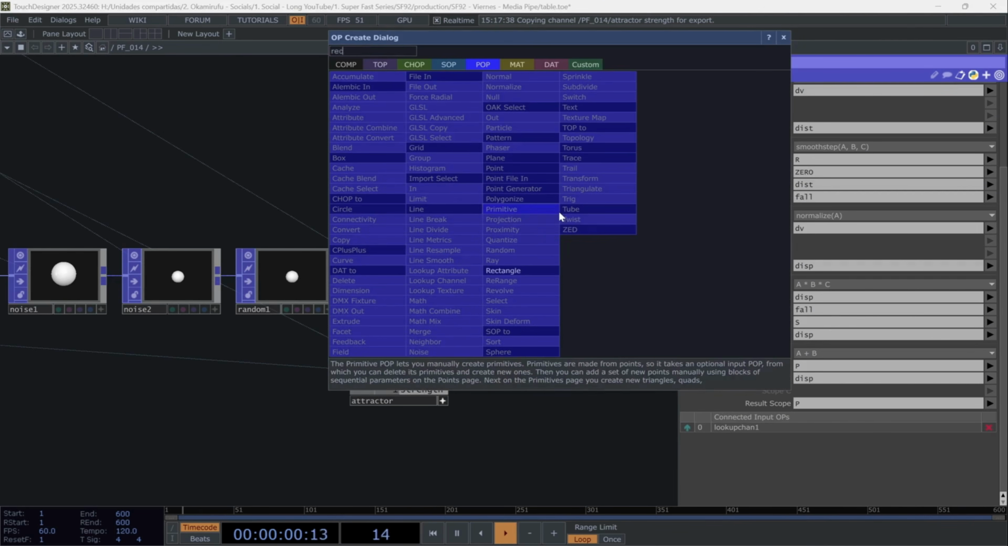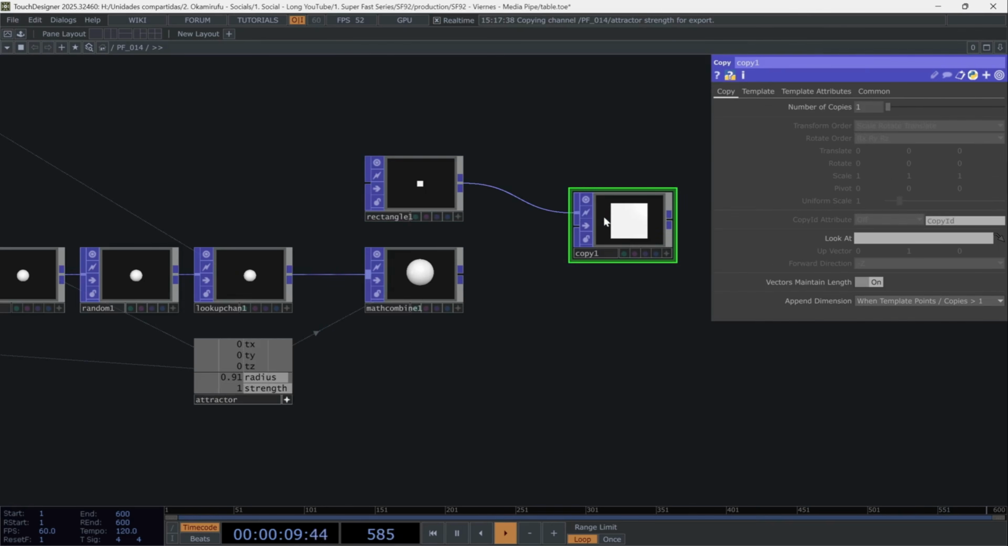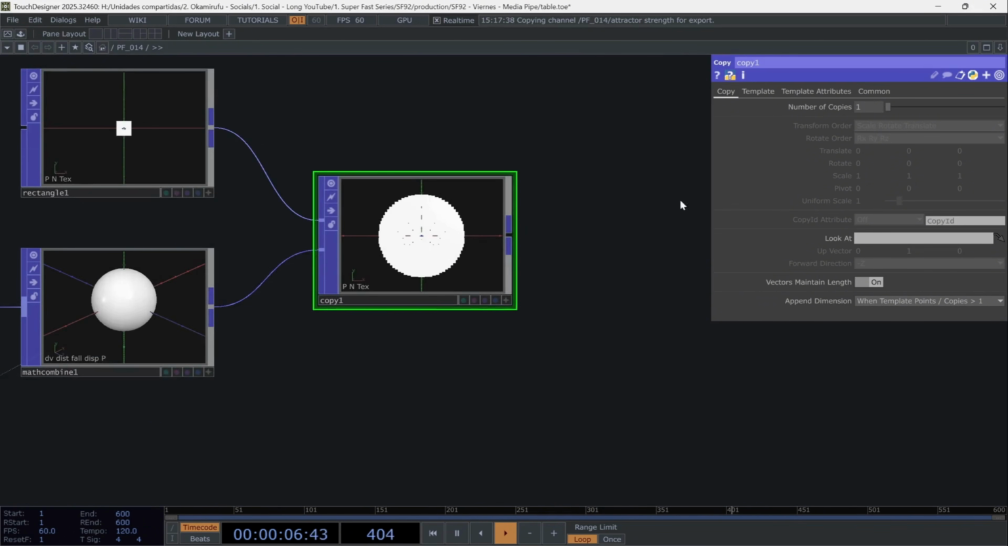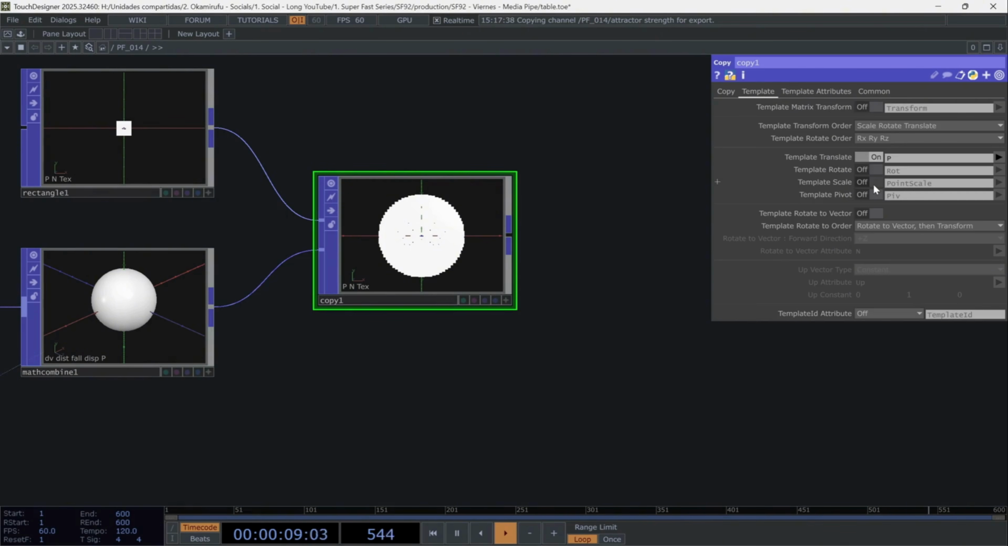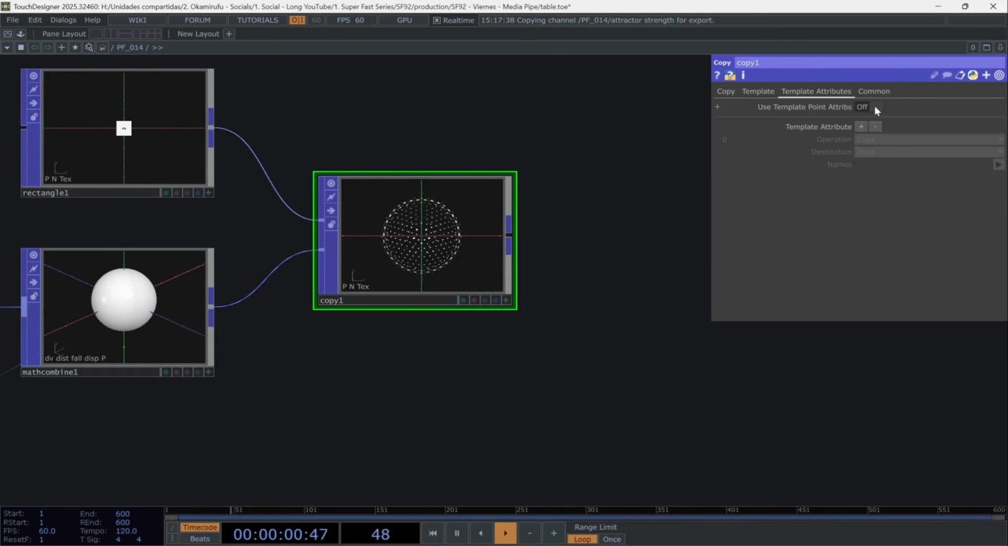Bring in a rectangle pop as our base instancing shape, and set the uniform scale to 0.15. Connect the rectangle pop to the first input of a copy pop, and connect our math combine pop directly into the second input. Looking at the copy pop template page, turn on template scale, and make sure the scale attribute is mapping to scale. Turn on template rotate to vector as well. Over on the template attributes page, enable use template point attributes, and define the names parameter as W.